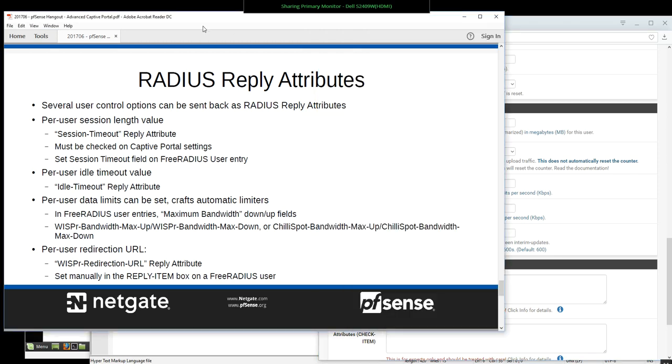And if you have some other radius system, you can use these attributes here, either WISPr-Bandwidth-Max-Up and WISPr-Bandwidth-Max-Down, or ChilliSpot-Bandwidth-Max-Up and ChilliSpot-Bandwidth-Max-Down. Use either one set or the other, and set that up in your radius server. You can also set a post user or per user redirection URL, so after they log in, you could send them somewhere else based on the radius reply. That's in the WISPr-Redirection-URL reply attribute, and it just takes a full standard URL, http:// whatever. You can set that manually in a reply item.